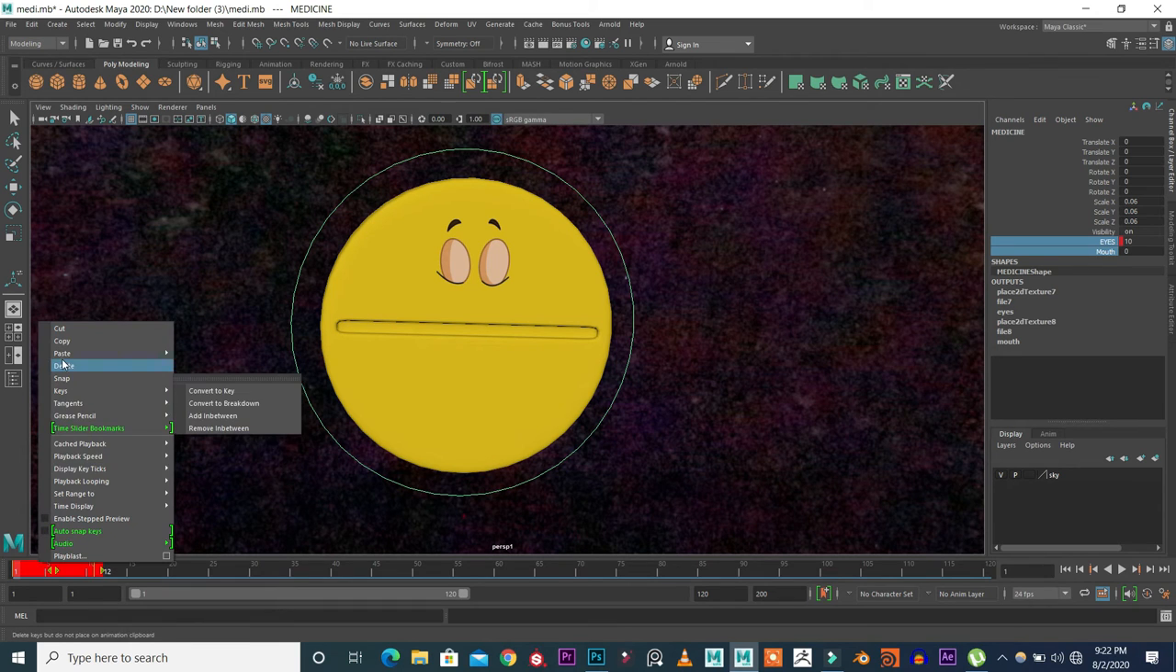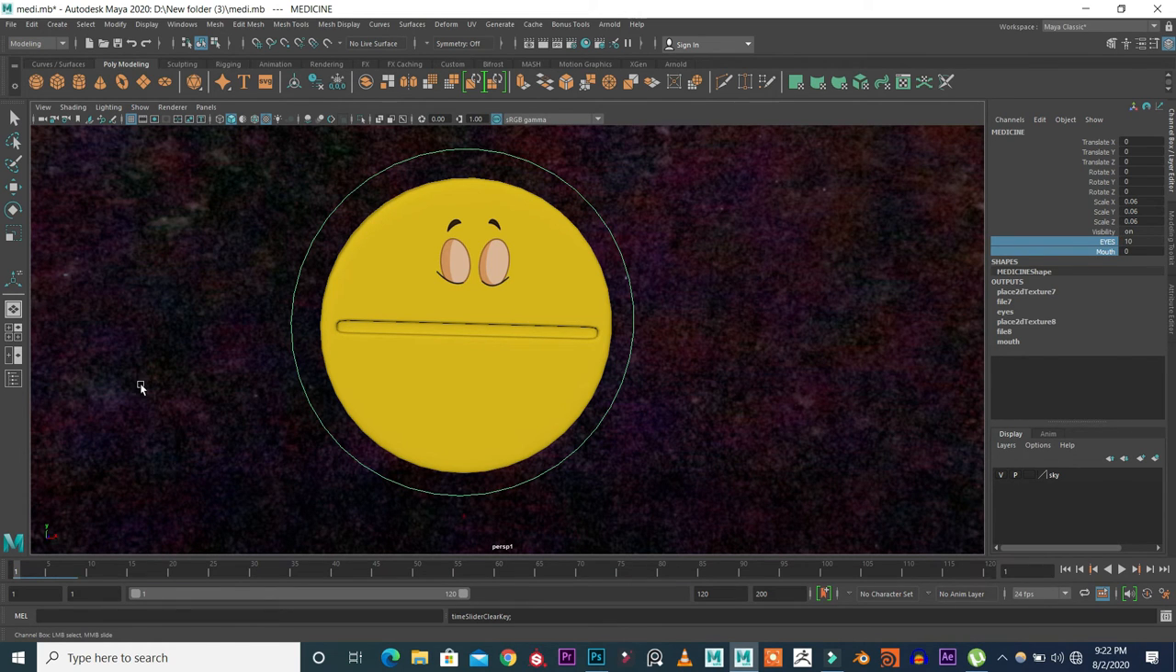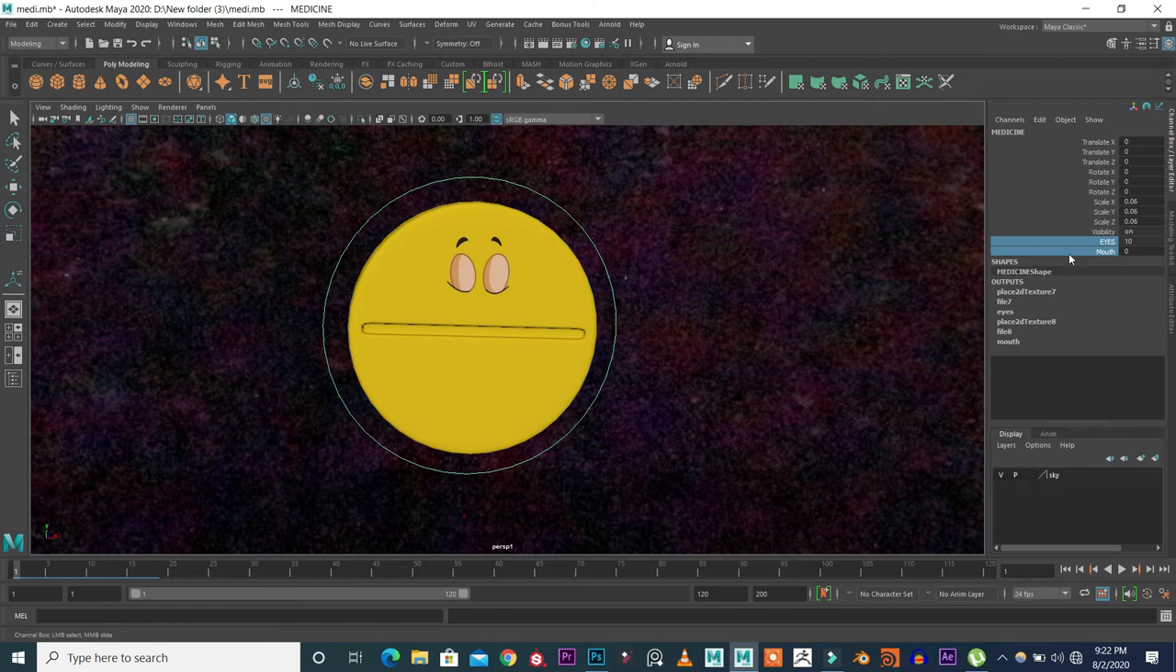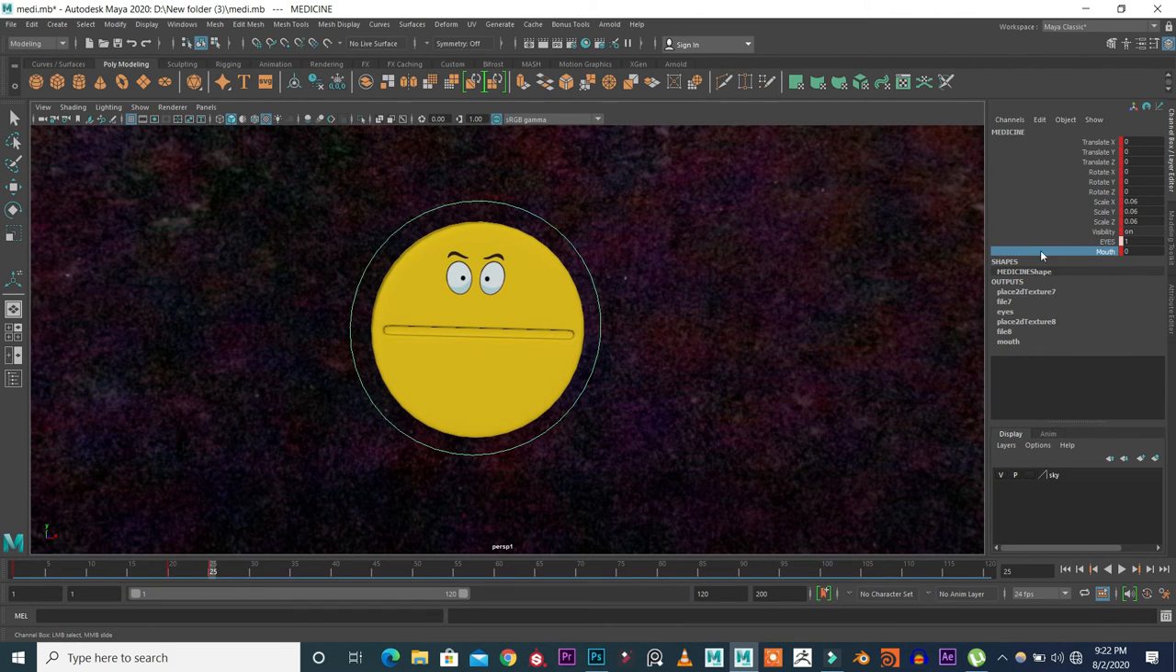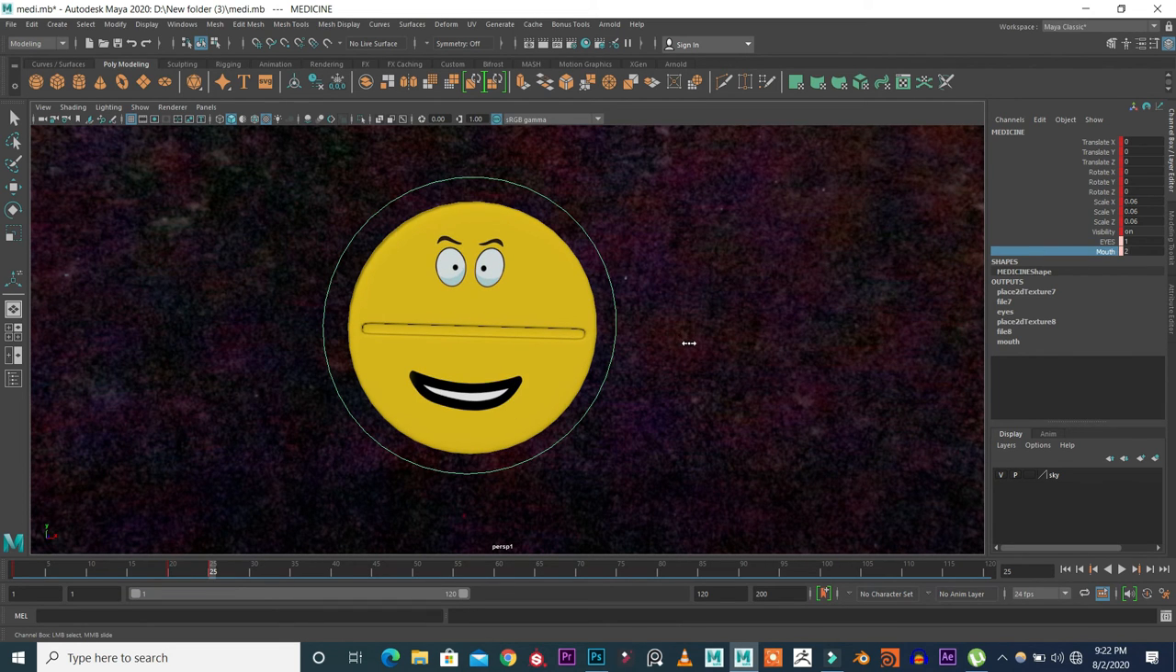I have some kind of keys. I'm just gonna delete them. Yeah, I have one more thing to show you as well. So, first of all, this is the simple thing. Okay, I'm gonna key all of the things. Maybe frame 20, frame hold 21 and 25. He opened his eyes, and maybe he's like smiling.